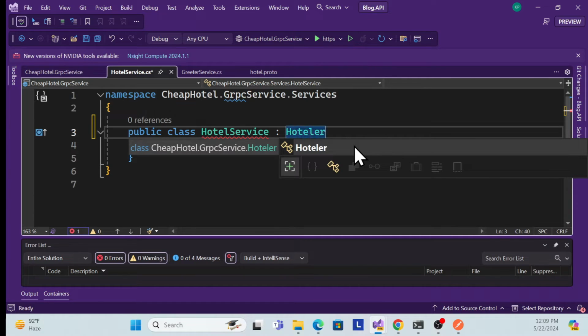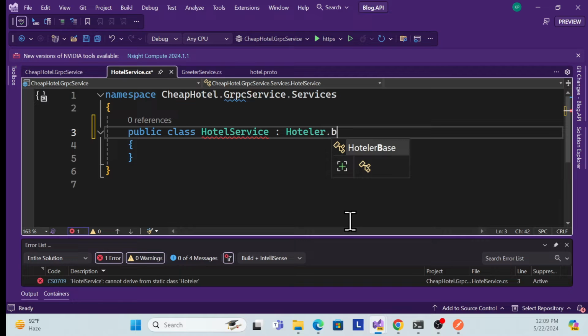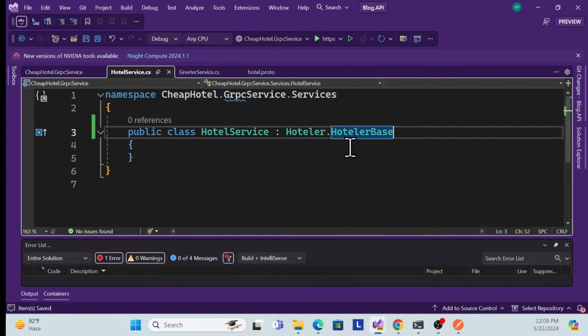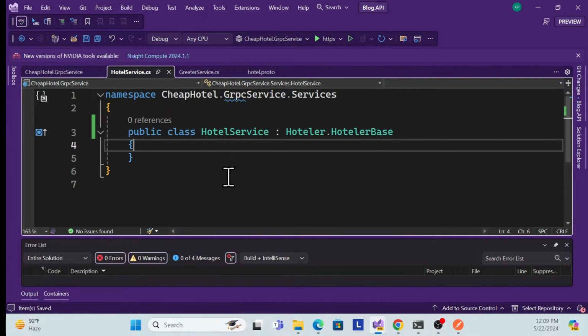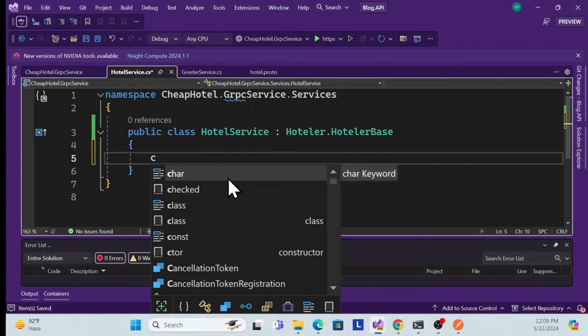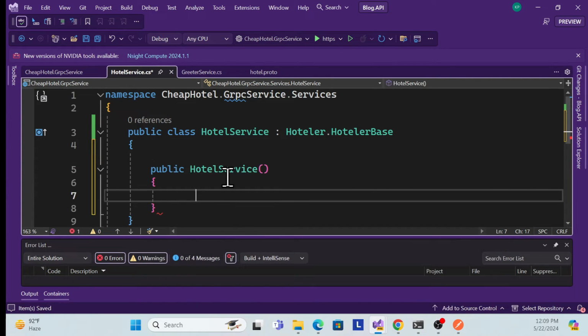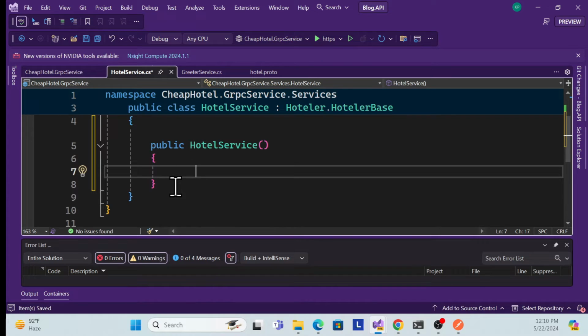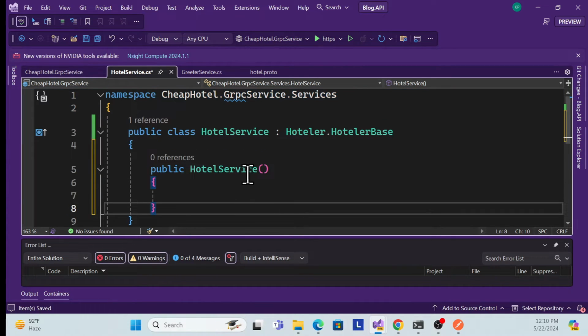So see, I'm getting that service from hotel.Hoteler and the base hotel base, right? So this is the service name. You can also find it in the auto-generated file. Inside that auto-generated file you will get the name, and then just create a constructor over here. Why I'll create it, I'll tell you. So now we are good to go to create all the services, right?